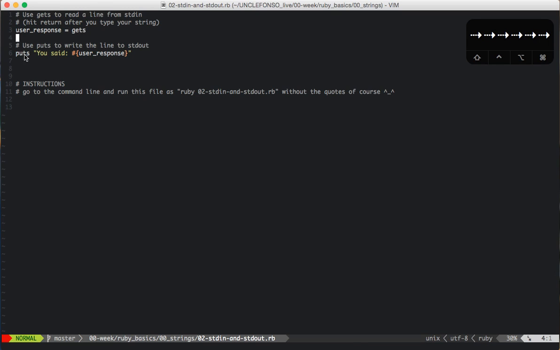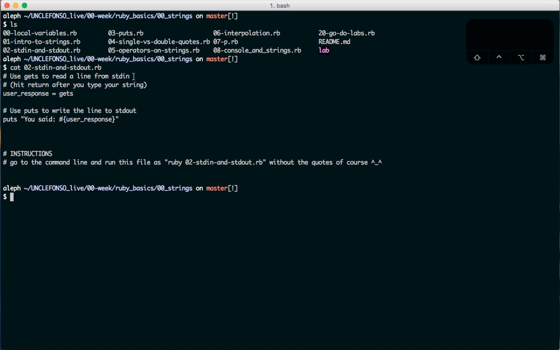And then puts is going to print that to standard out, which is going to go to the screen. This string, whatever we said, you said, and this value that we put into it, surrounded by these little symbols here, is called a string interpolation. We'll get into that later on. So let's go to the command line and run this with Ruby and the name of the file, without quotes, of course, and see what we can get running here.